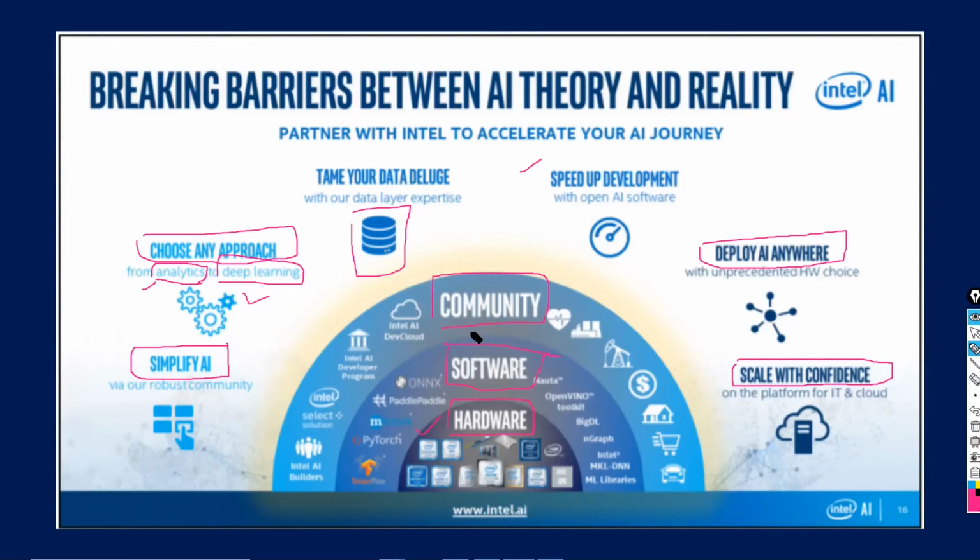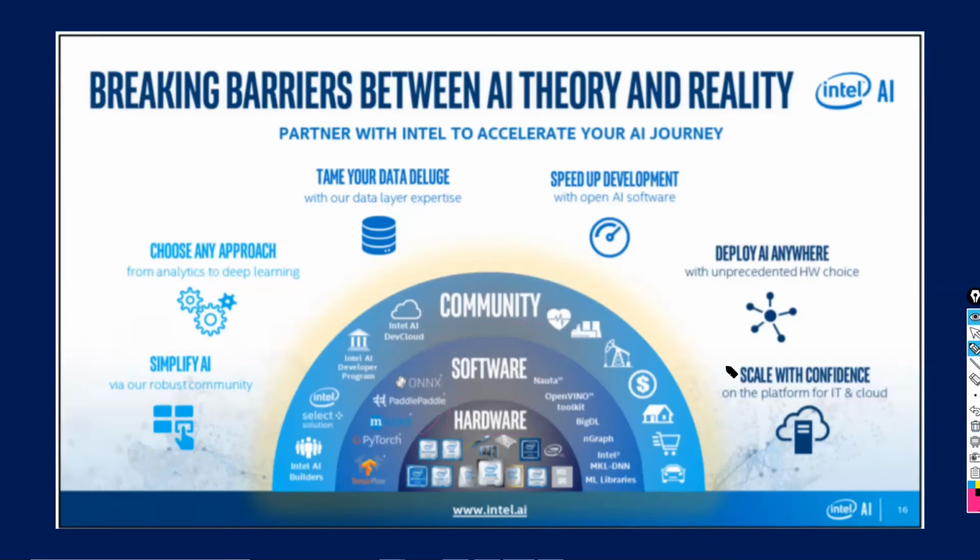Community means people, and if there are no people, you don't get much support, and if you don't get much support, you cannot implement that in your business, because if you get stuck, what will happen? So Intel has a community of Intel AI Builders, then solution providers, a developer program like the one I am part of, and then Intel Dev Cloud, which will help you with a robust community to scale your applications and get your doubts cleared.